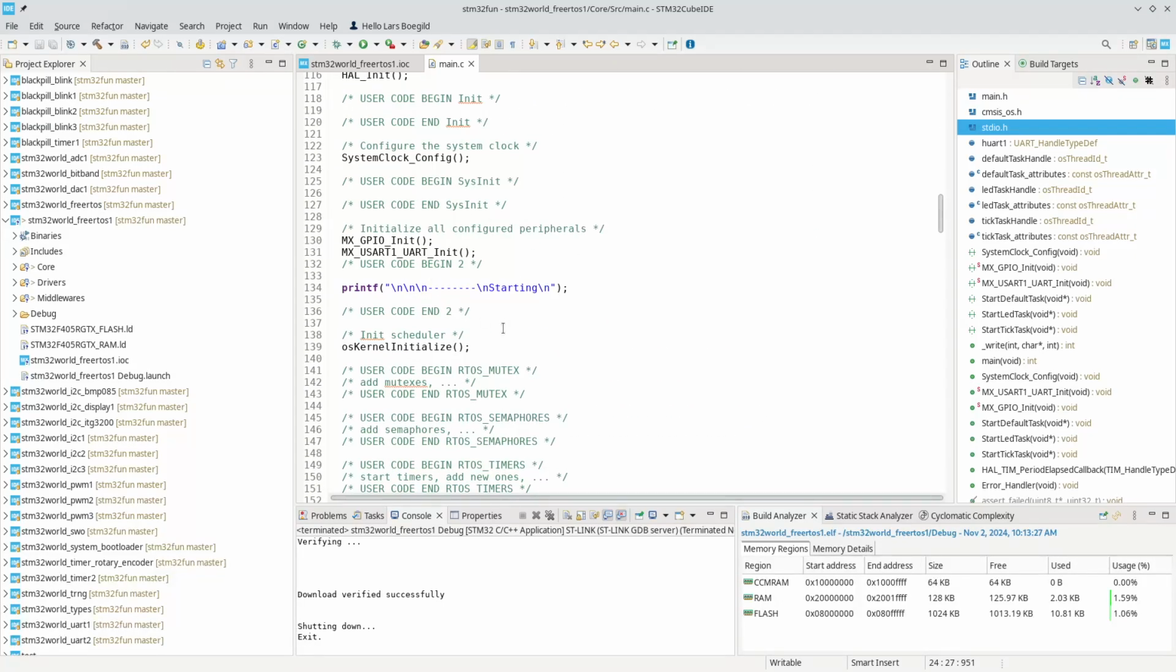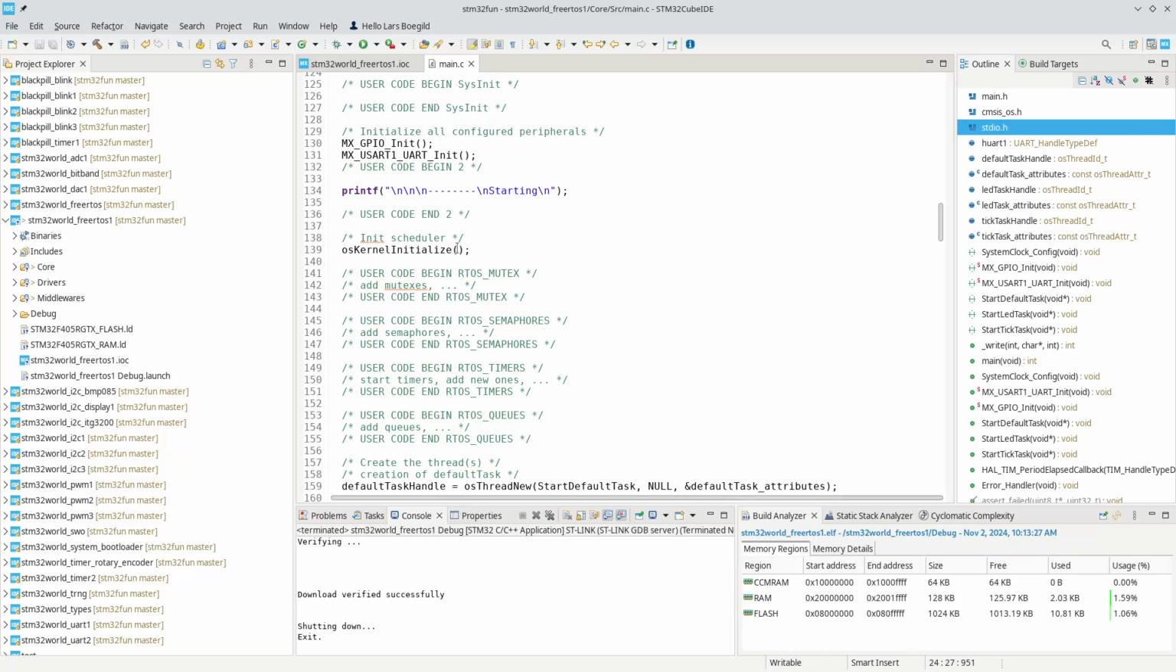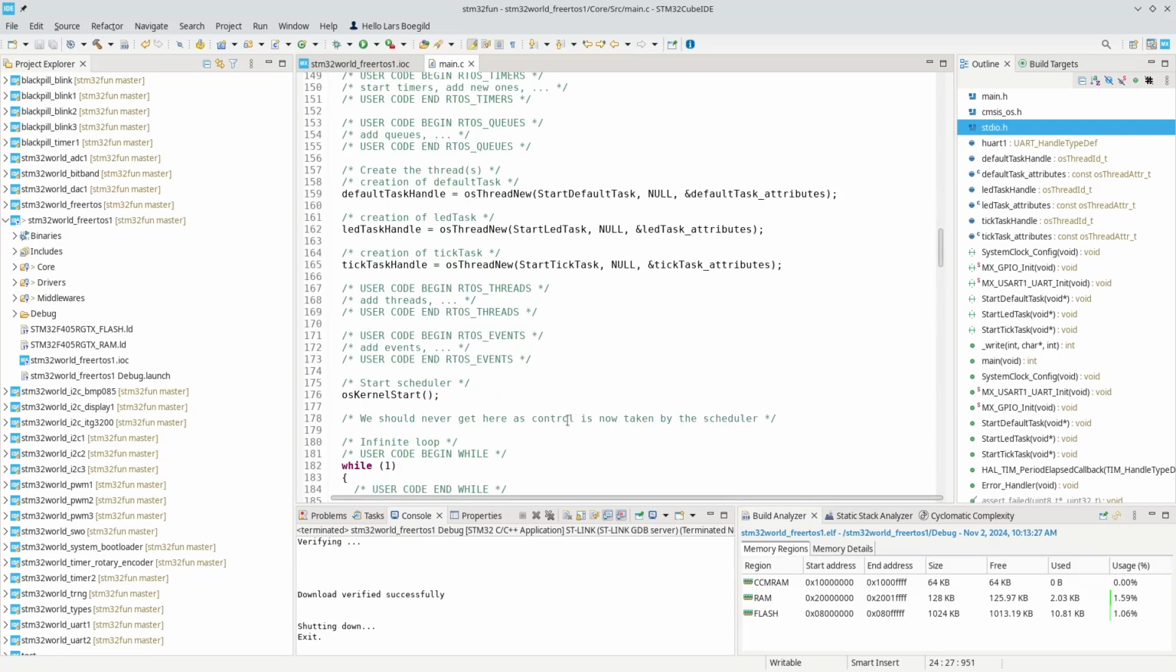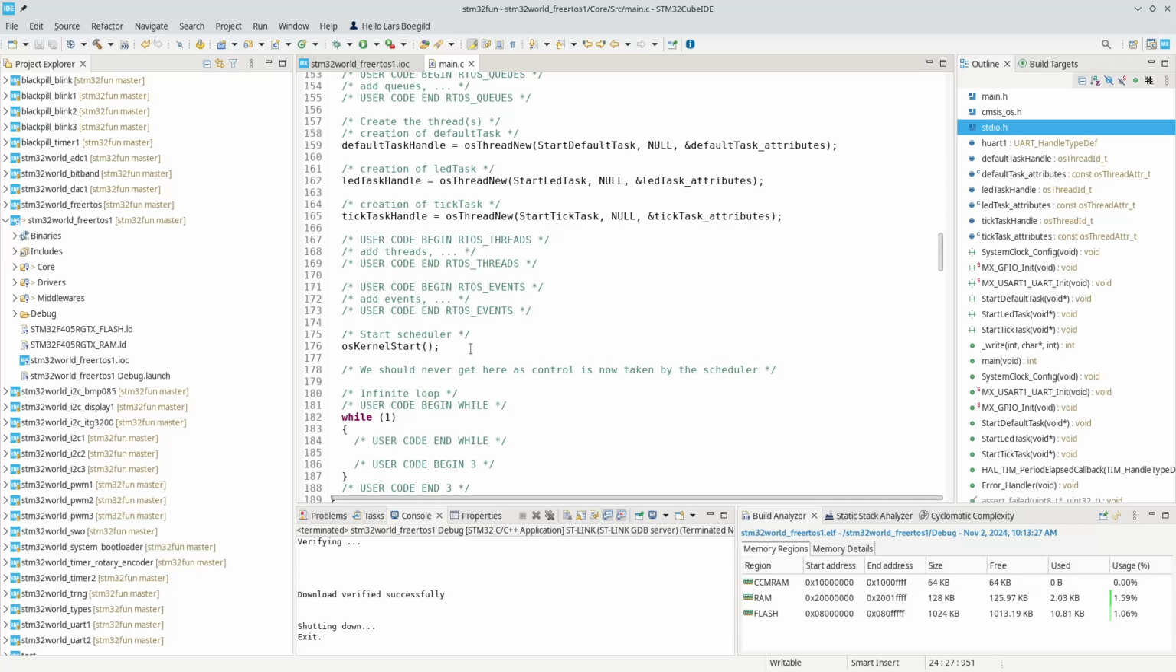After we initialized everything, we see first we initialize the kernel of FreeRTOS, and then we define these task handles. So we basically fire up the task, and then we start the kernel. And we should notice that it never gets down here.